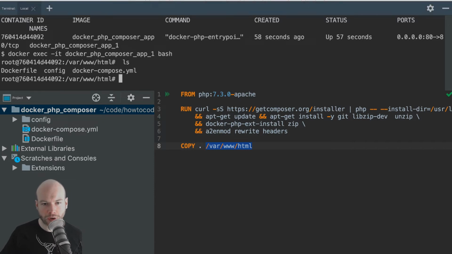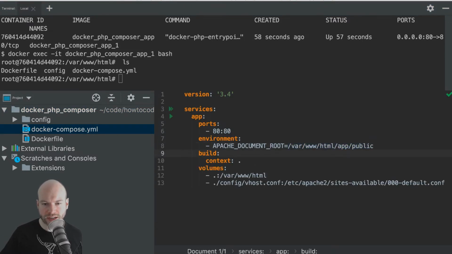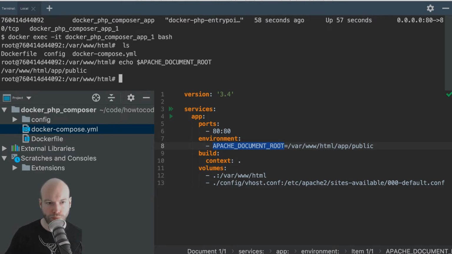And also, in the Docker Compose file just here, we had set up an Apache environment variable. So I could do something like this. I could do an echo of this variable, and that would return this because we've baked that into the image.